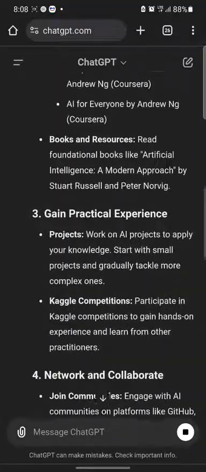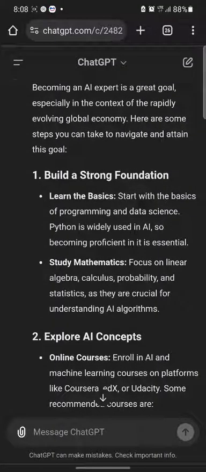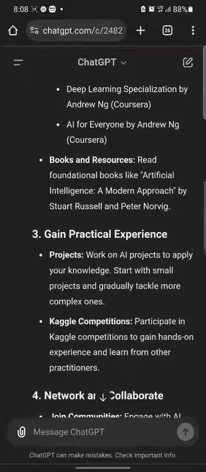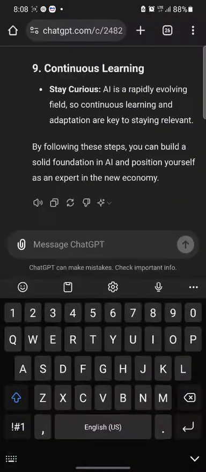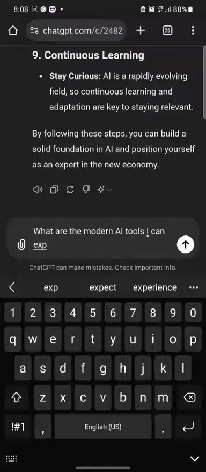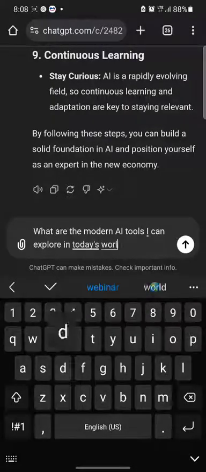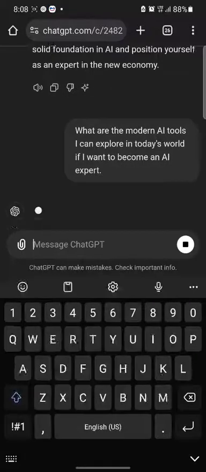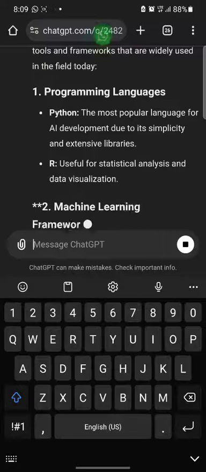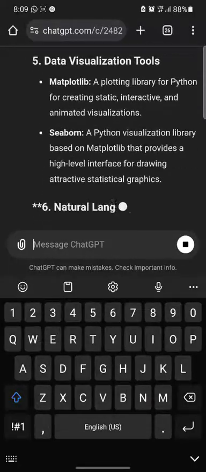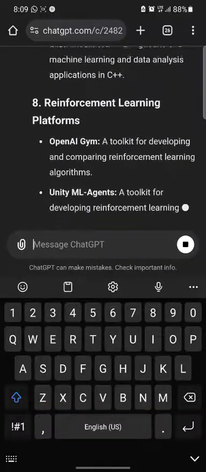So you can see what it's telling you. Number one, and it's detailed. It can give you a detailed work. Number one, build a solid foundation, learn the basics, study mathematics, focus on linear algebra, and so on, explore concepts, gain practical experience. You can now ask it, what are the modern AI tools I can explore in today's world if I want to become an AI expert? I'm just using an abstract example, but you can always ask it predefined questions, you understand. So these are just what it's trying to tell you.